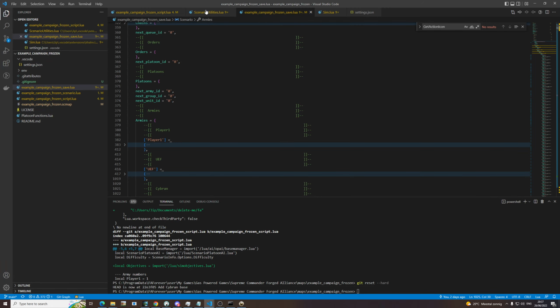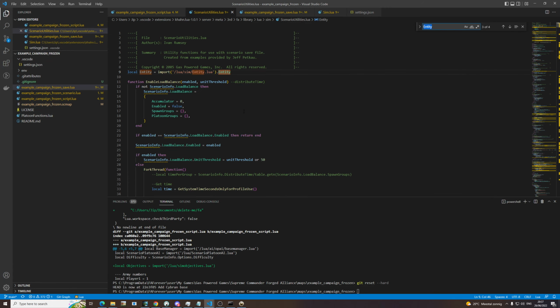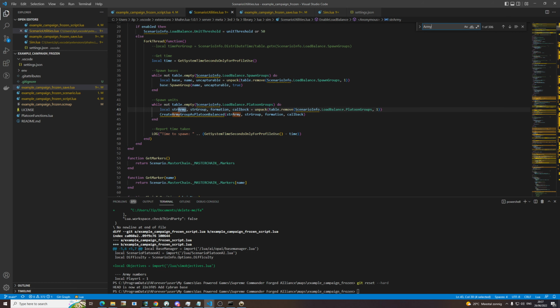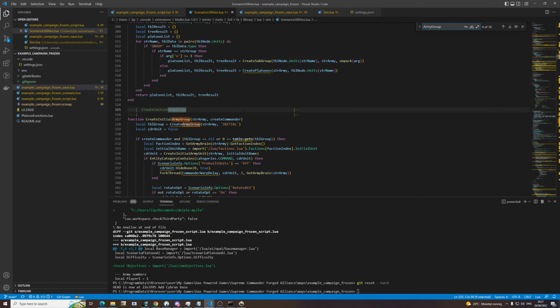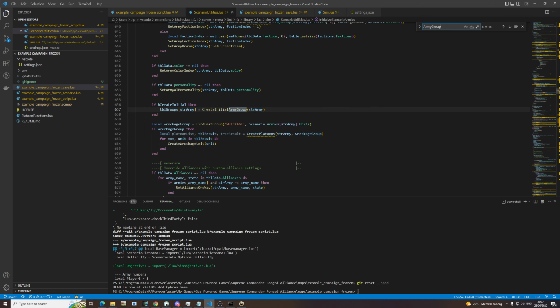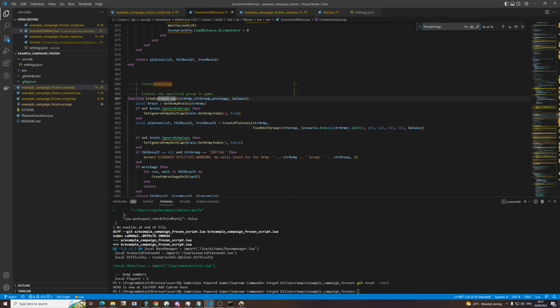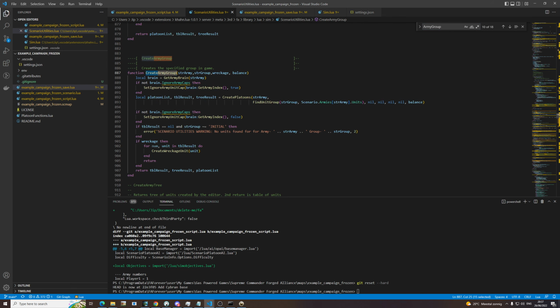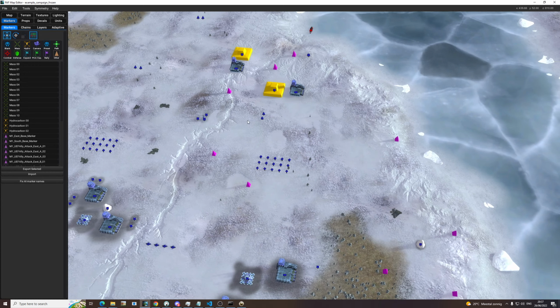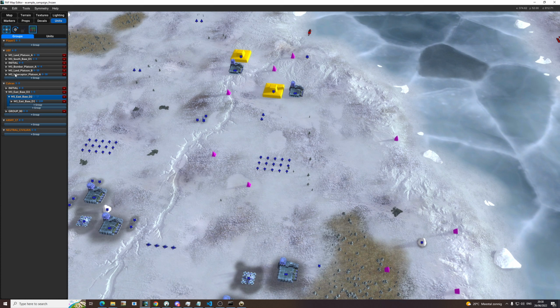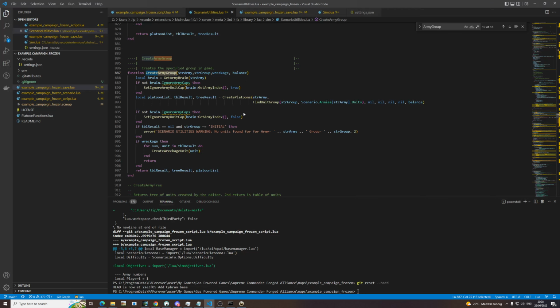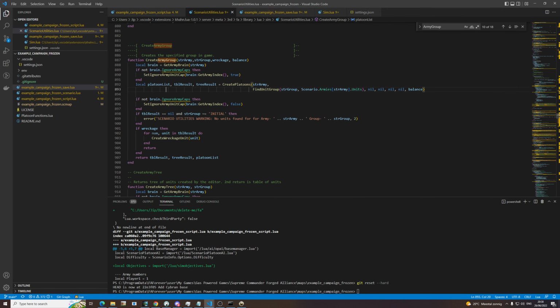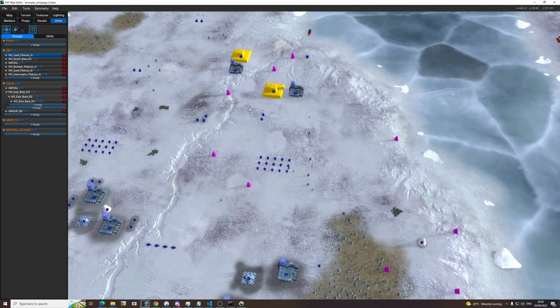In this case, if we look at scenario utilities, there's a function called create army group, there we go. Given the specified group, all of these are in groups of units, so we have land platoon B and land platoon A, it will try and spawn that entire group and then return the group for us. So let's start with something simple.